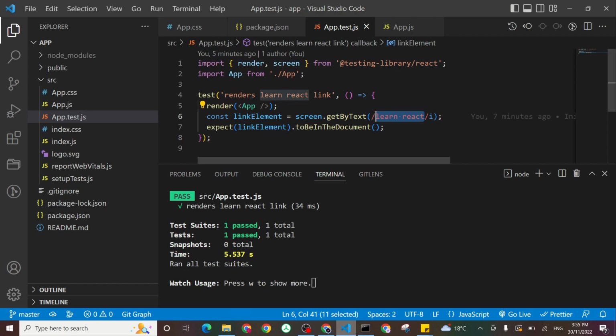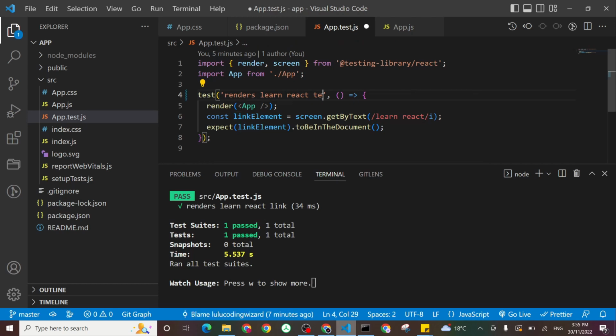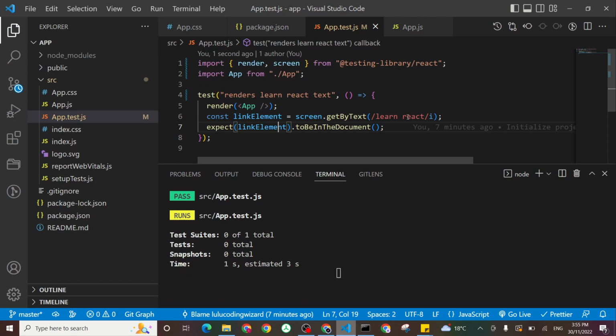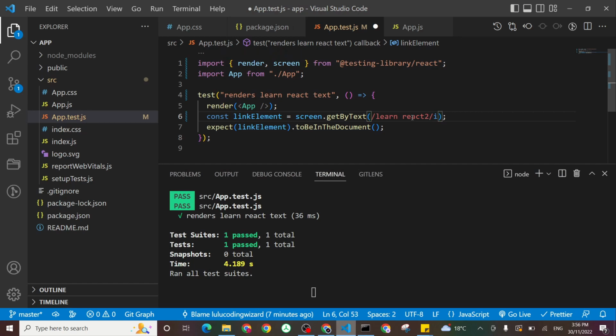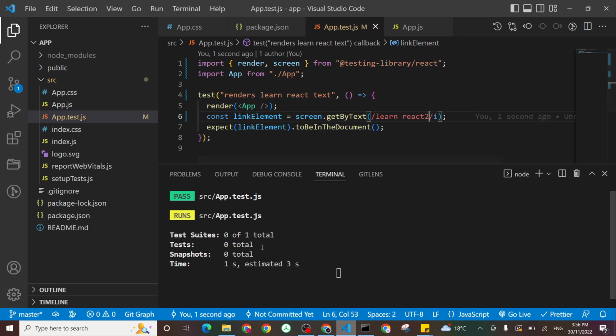So what we can do first is go and fix this: render learn react text, for example. Okay, so that is passing, sorry. Now let's make it fail. I want to make it fail. I want to say, okay, let's see if a text called learn react 2 exists. Save and see the test running by itself.